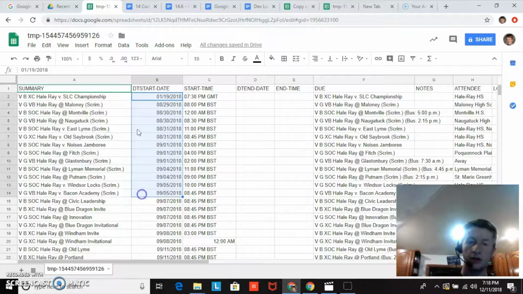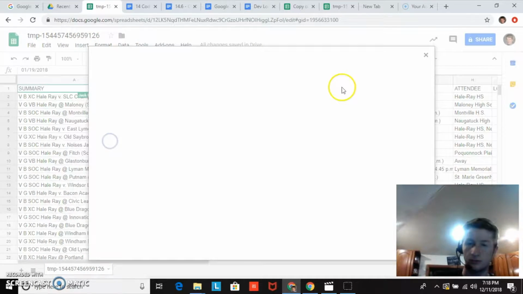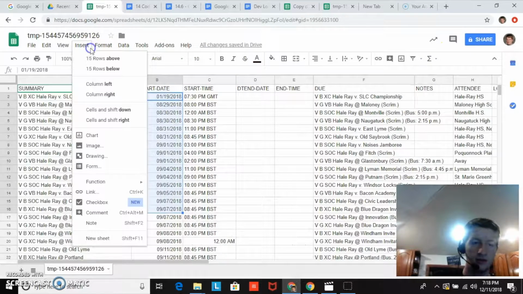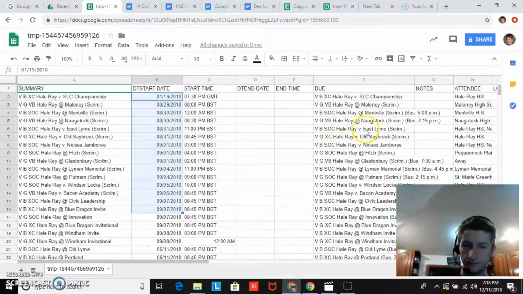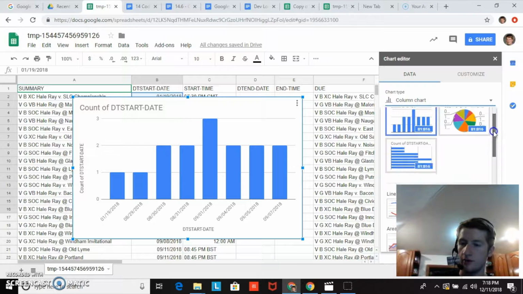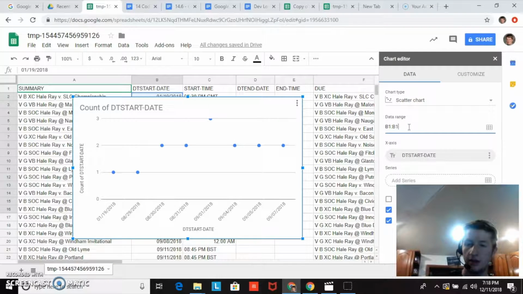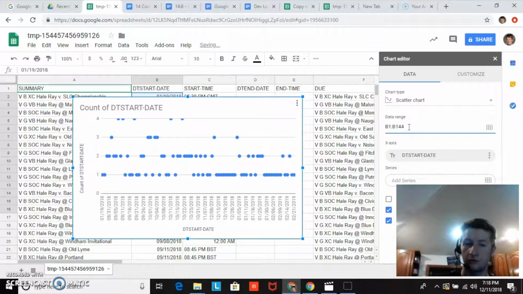So I'm going to go ahead and select just some of the data to make it easy here, and say insert chart. Oop, not images, my bad. Insert chart. Let's think about it for a second. There it is. And then I'm going to change it right away to scatter plot. Then I'm going to set the range of the data to B1 to B144, because that's what I know the data set is.